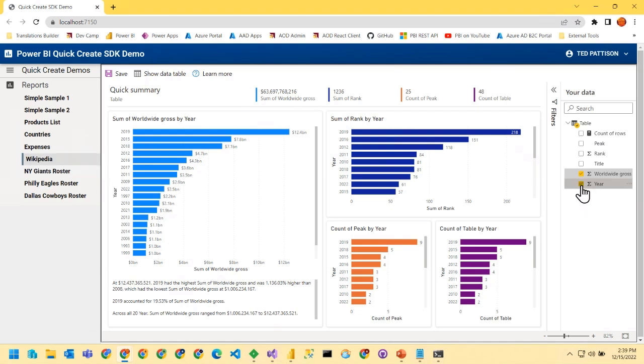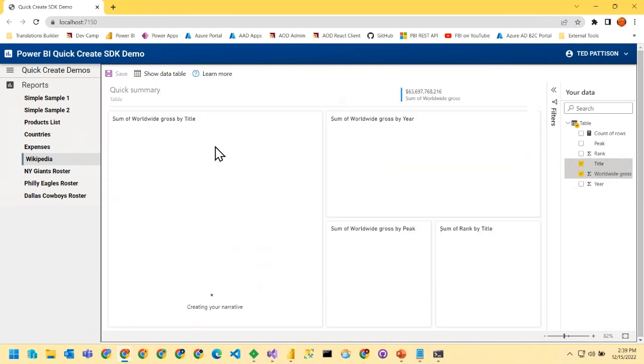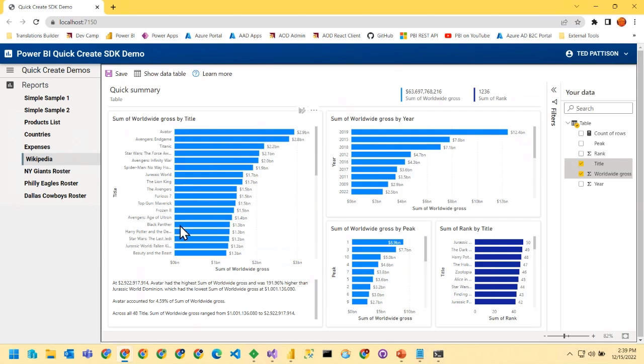Okay, so let's say, who cares about the year? We care about the picture. What was the biggest picture of all time? Okay, Avatar, look at that, pretty good stuff.